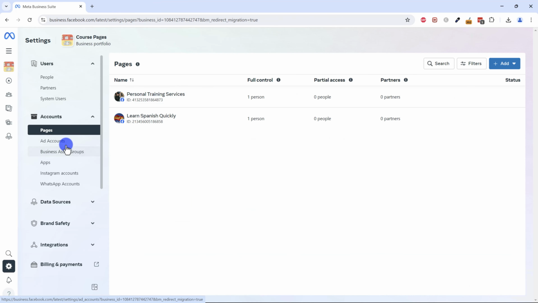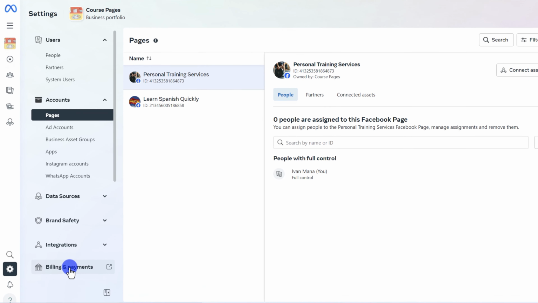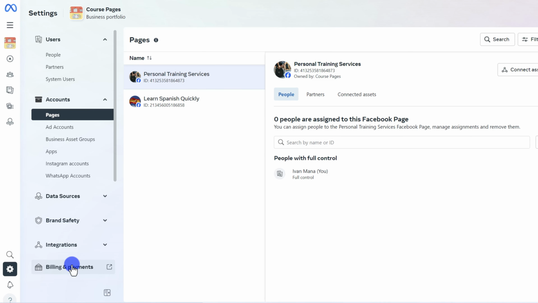And by the way, for the ad account as well, you want to make sure that you add yourself as a user for that ad account that we created, the same way that we did here for this page. So once we're done with that, you would go into billing and payments and just make sure that you enter your payment information so that the process for creating the campaigns and running the ads is smoother, so there are no issues in between and things like that. So once you've created your page and your ad account, we're ready to start creating our campaigns.